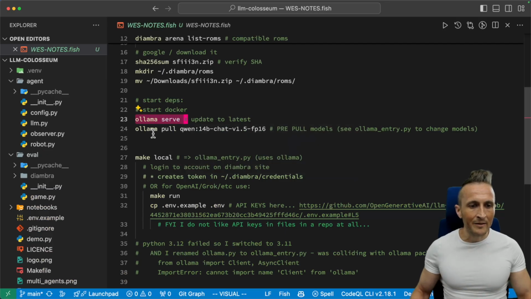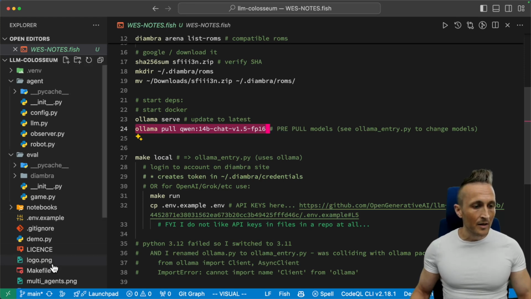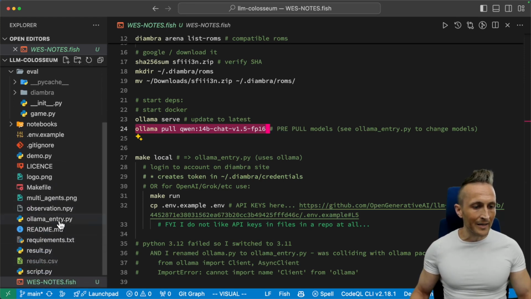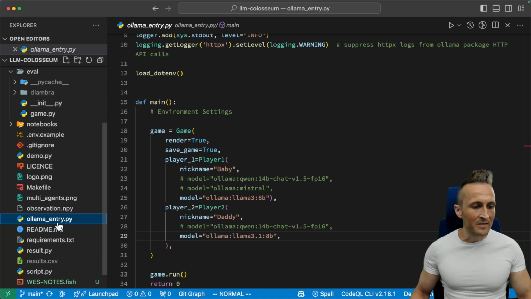And then you also want to make sure you pull any models that you're using. And if you want to change the models, come into a file called ollama entry. By the way, I renamed this. It was just ollama in the upstream repo, but that was conflicting with the ollama package.